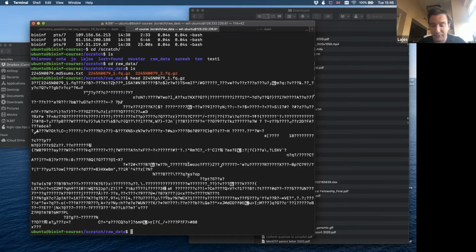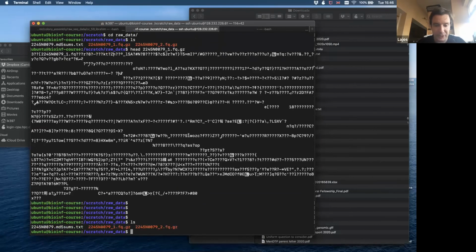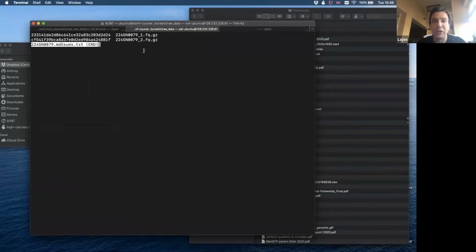As you can see, there is a third file here called 22 for blah blah blah MD5 sums txt. This is a text file, so we can look into it. And there are only 2 lines in this file. There is a string of numbers and letters here, followed by the file name of the first file, and there's another string here, followed by the file name of the second file.